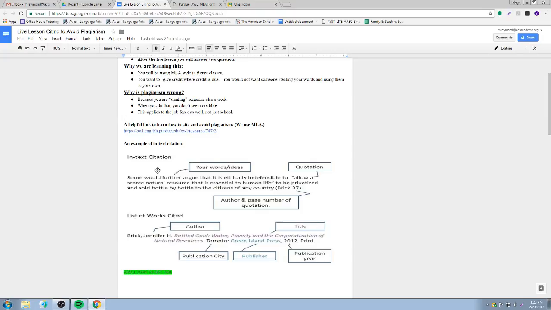Okay, so here it is. So your words, some would further argue that it is ethically indefensible to, then the quotation, "allow a scarce natural resource that is essential to human life," end quote. All right, and then your words again, to be privatized and sold bottle by bottle to the citizens of any country. So the author is Brick. Here's Jennifer Brick here, okay, and the page number is 37. That's all you're doing is putting the author and the page number. I'm going to help you with that.